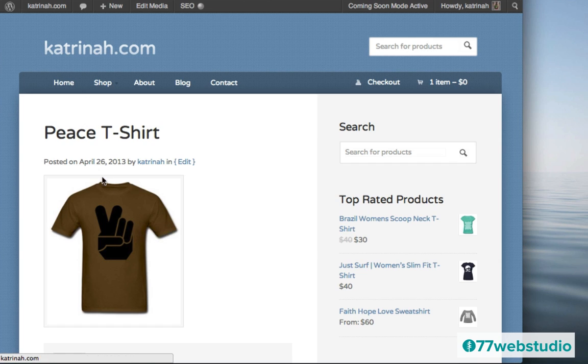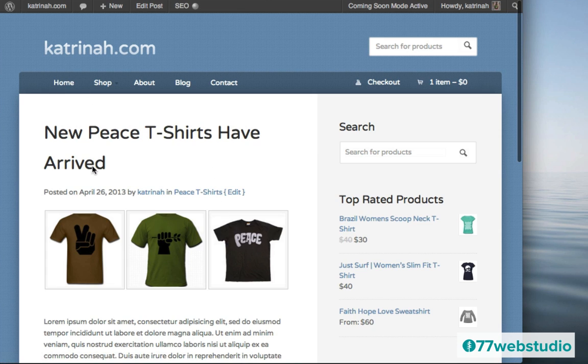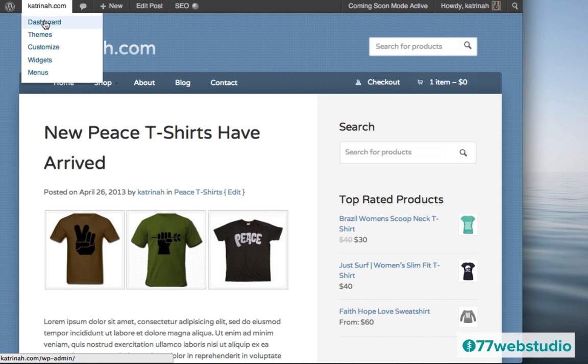So what I really would prefer is to have a lightbox display so that I stay on the blog post. So to do that, I'm going to go back to the blog post. We need to add a plugin in order to get the lightbox to display. So the plugin we want is called Jetpack. So we are going to go back to the dashboard to add this plugin. So I'm going to click on Dashboard.